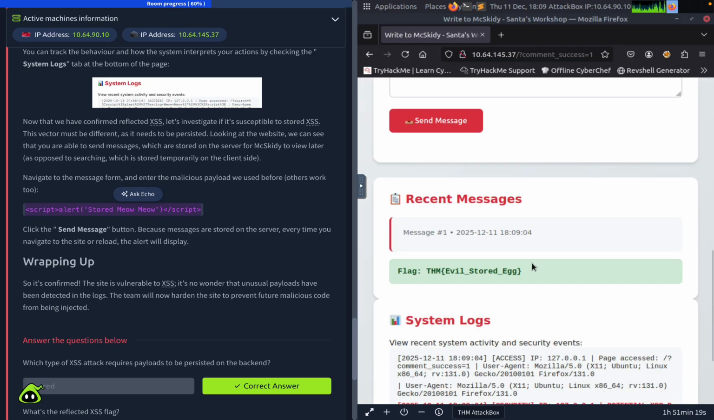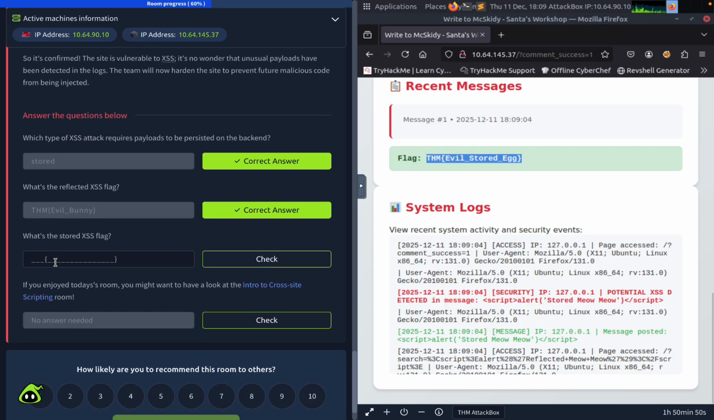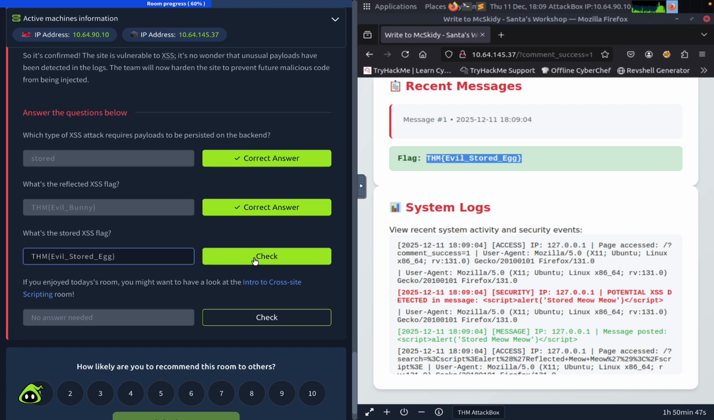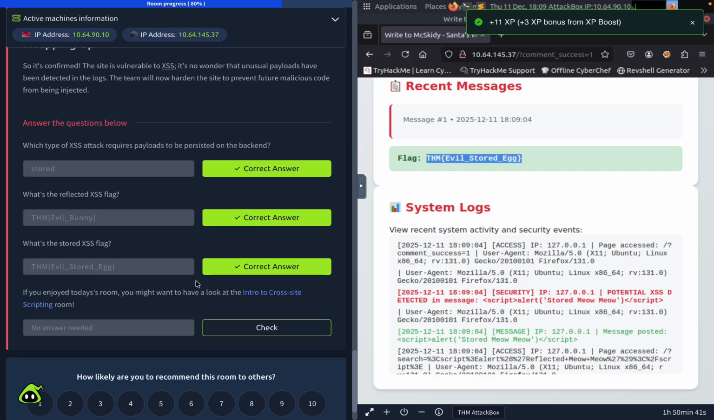Let's see, do we have another flag? We do have another flag here. And we can also see in the system logs, potential XSS detected in a message. So it does get logged when these attacks happen, but it's just a matter of how quickly a system admin can see that and take action on it. So we're going to take this flag that we just got from this. And there we go. Those are the basics of cross-site scripting, both reflected and stored, on the server side.